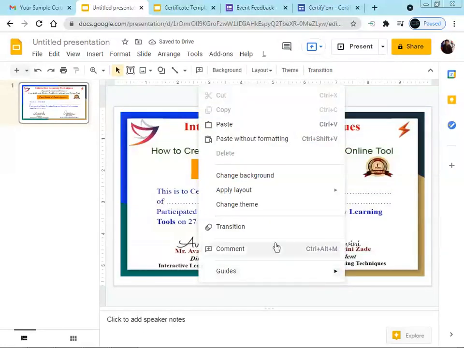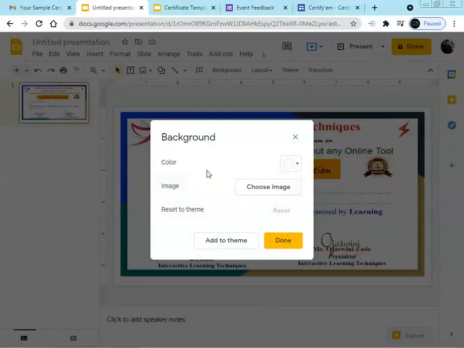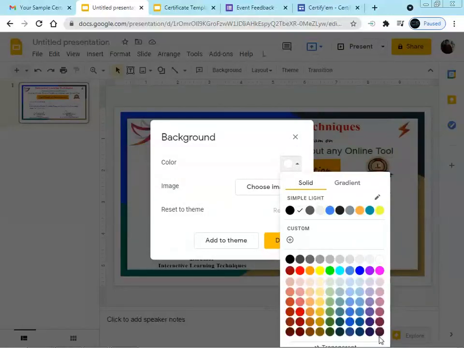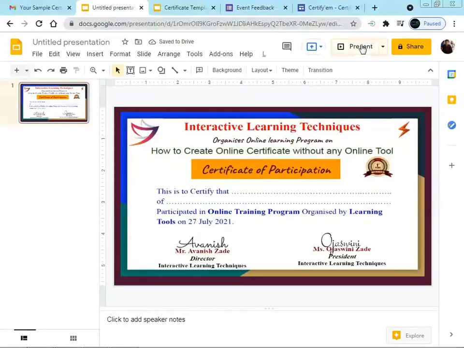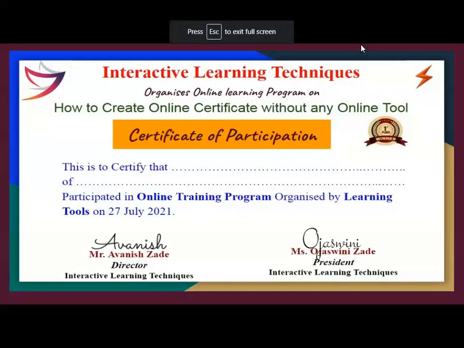Just right click on this and choose the change background option. You can use this color option to give a different color. We have different options, and then you have to click on the done option. So this is nothing but the certificate preview which is going to be distributed to the participants.